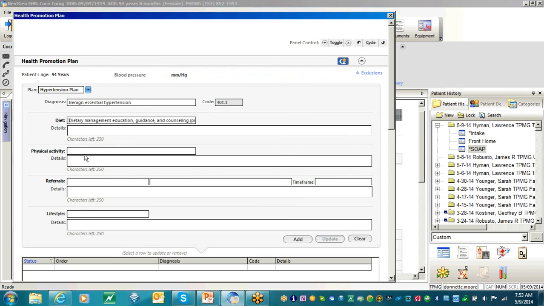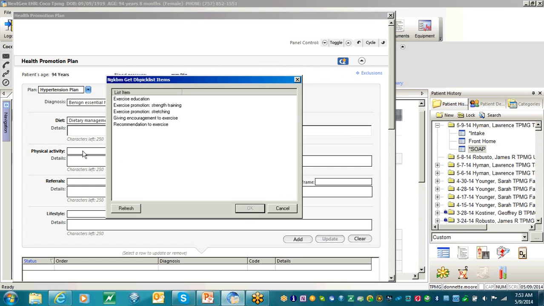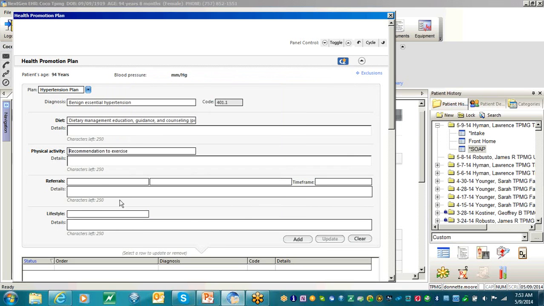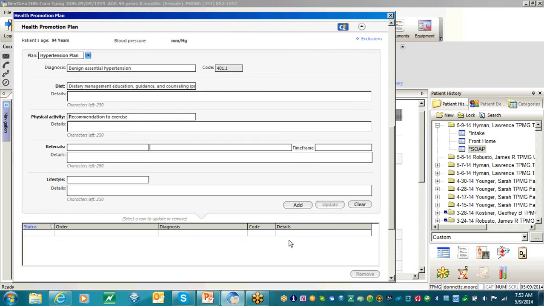You can add in if you want them to possibly walk a mile, or some type of strength training, or just general encouragement for exercise or a recommendation. You can choose that. Same thing if you wanted to do a referral or some other type of lifestyle. Once you've done that, click on Add. That will drop down into this box here. If you needed to update any information, you could click on it and update it. But this is just an overview of what will be done within here.